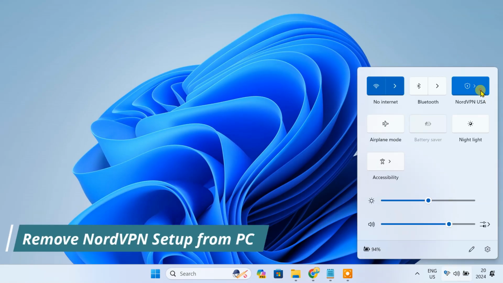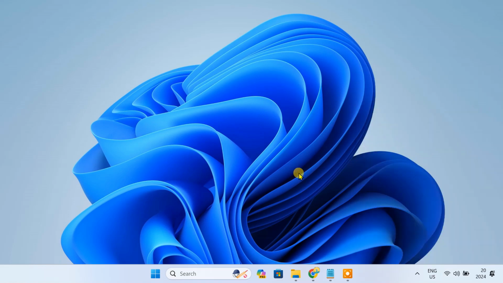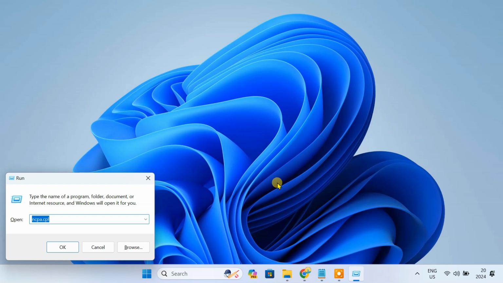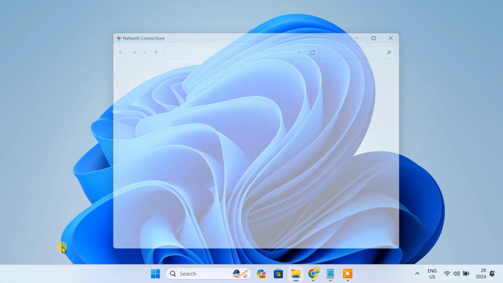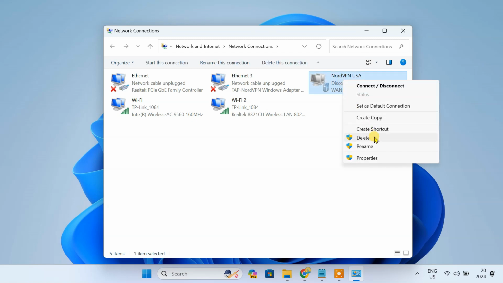Later, if you want to remove the NordVPN setup from your PC, please follow these steps. First, open the network connections window by pressing Windows plus R and typing ncpa.cpl. Here, right-click on the NordVPN connection and select Delete.